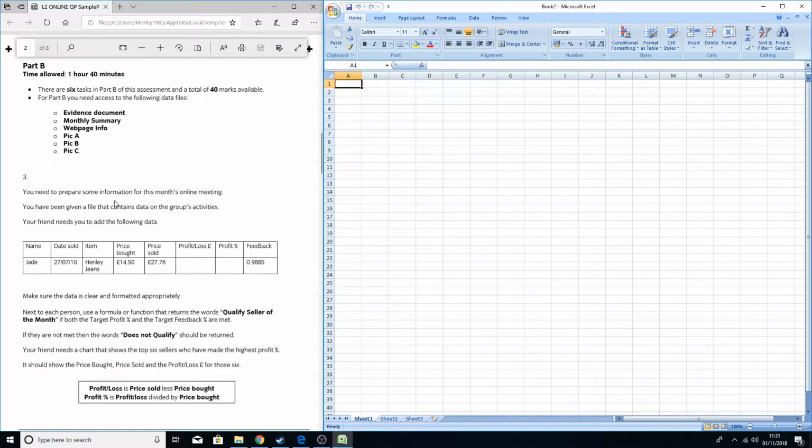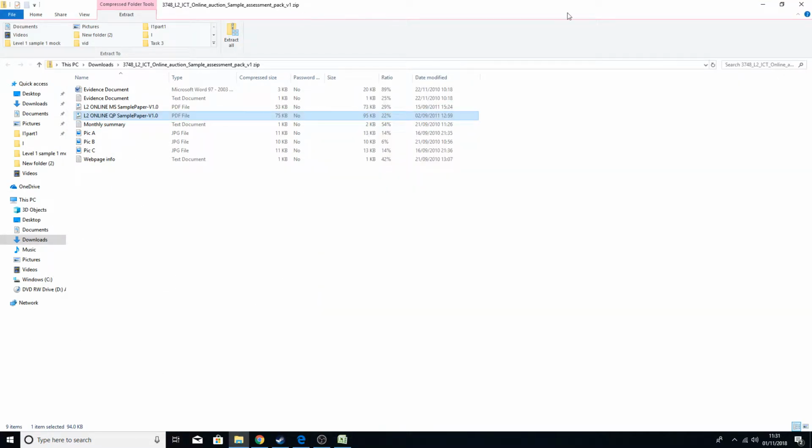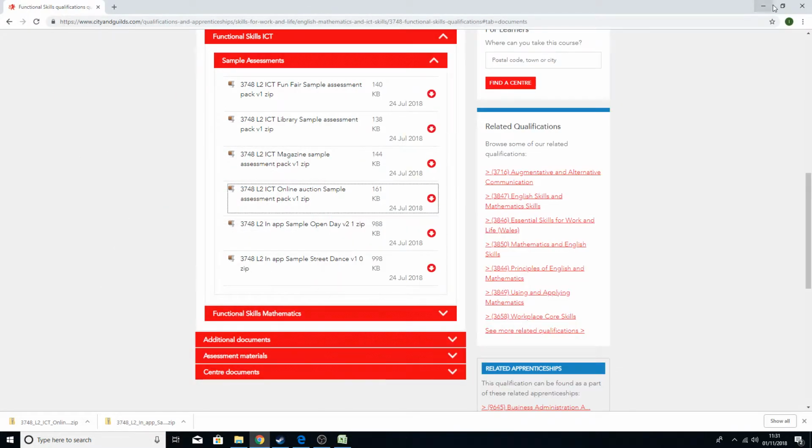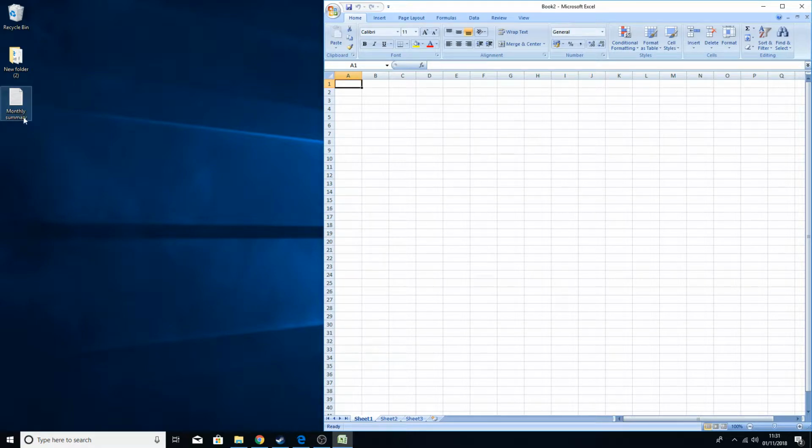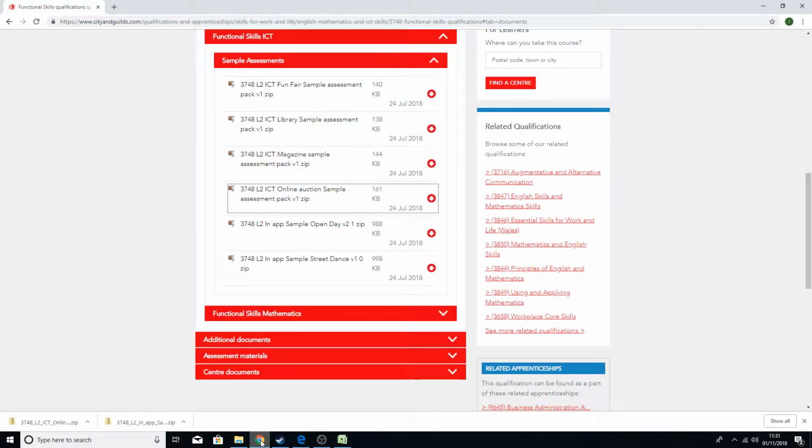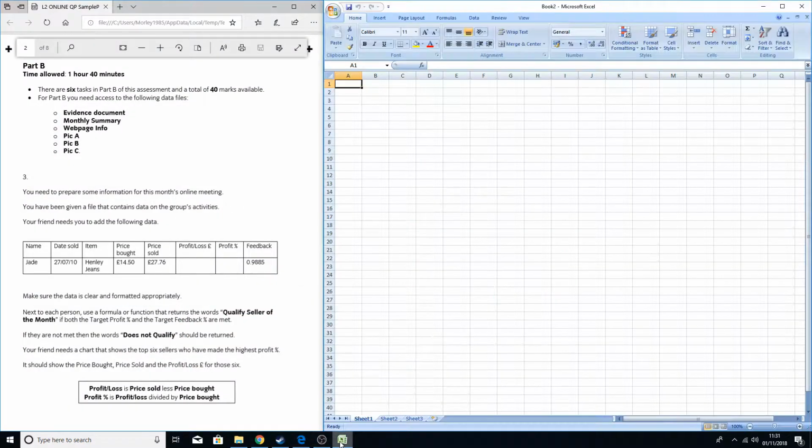You need to prepare some information for this month's online meeting, and you've been given a file that contains data on the group's activities. So I've actually got that on my desktop, monthly summary. So that's the one we're going to be using. Your friend needs you to add some following data. Okay, so the first thing we need to do is to import the data.